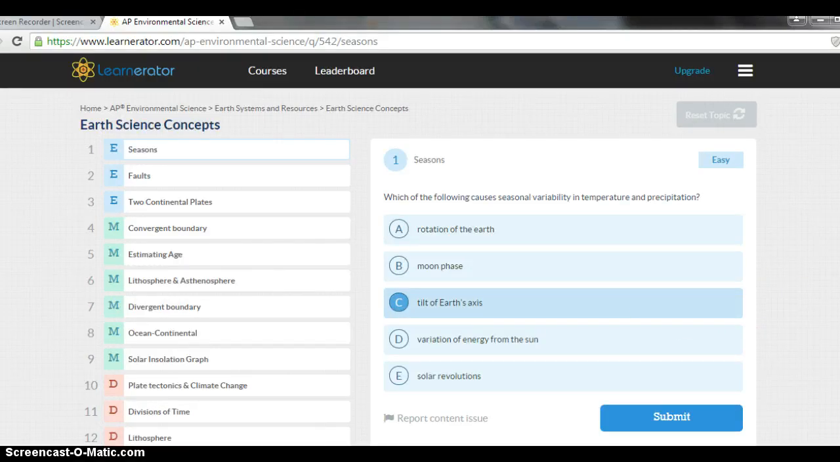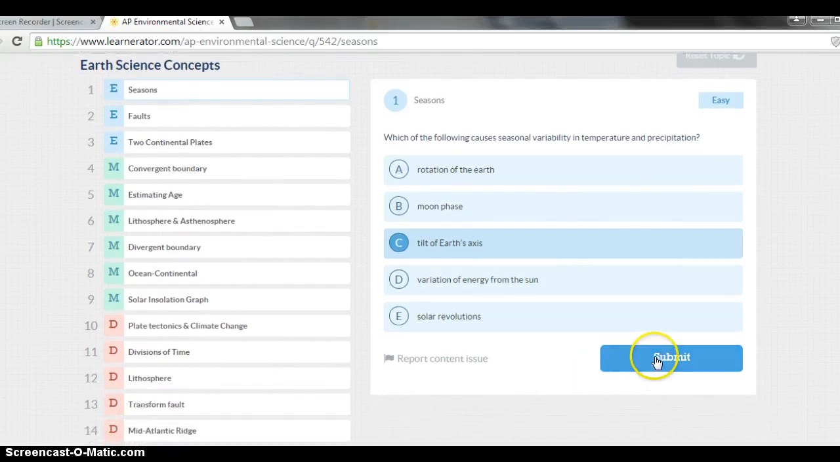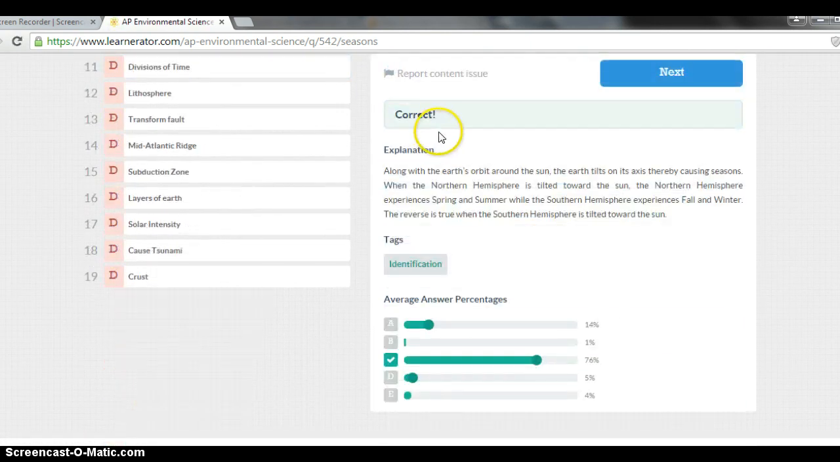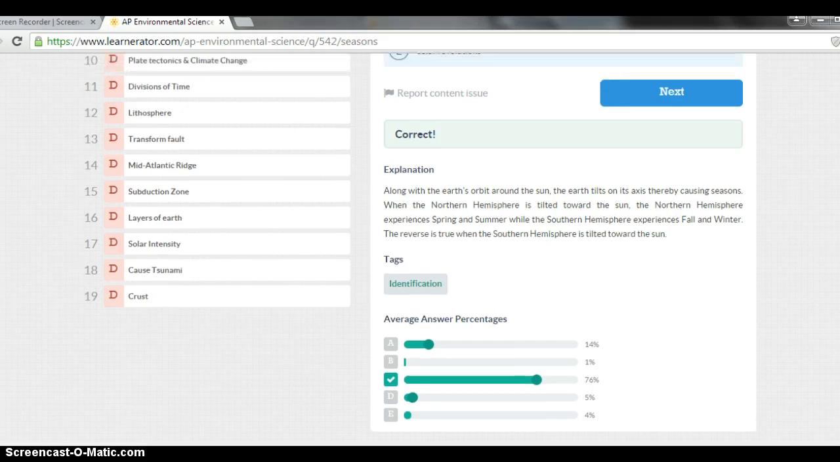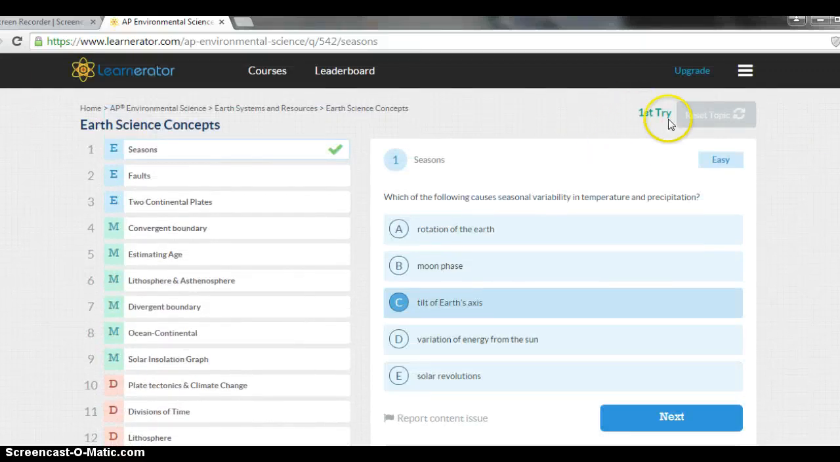Variation of energy from the sun, not so much. Solar revolutions, okay. So then I'll hit submit. And it said I got it correct. There's an explanation here. It tells what are the common wrong answers in case I want to know that. If I get it wrong on the first try, then I couldn't go back and fix it.